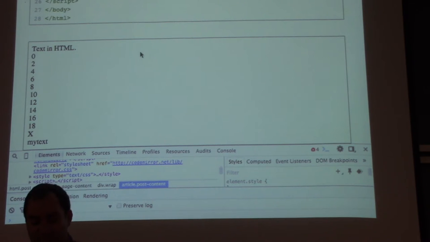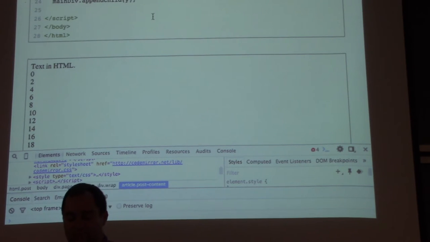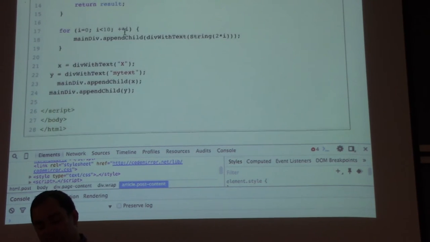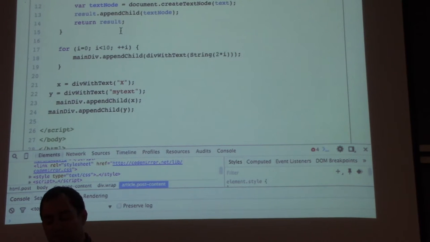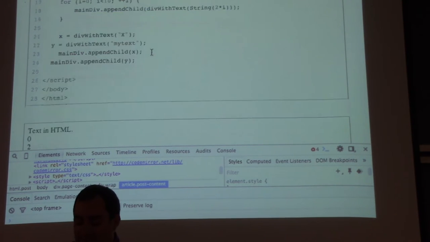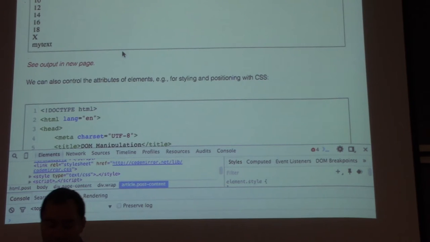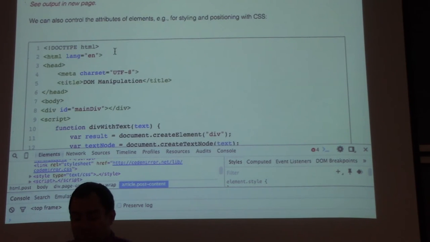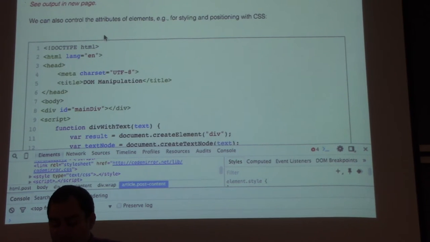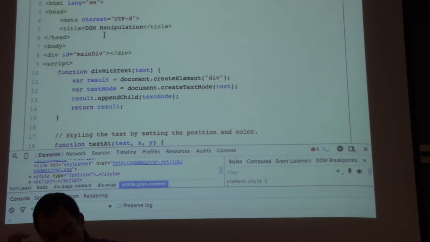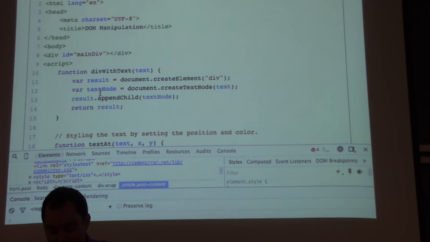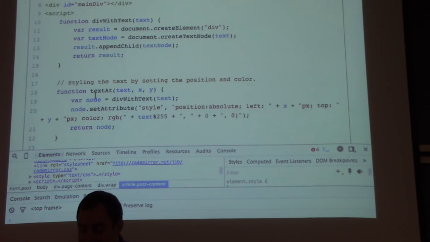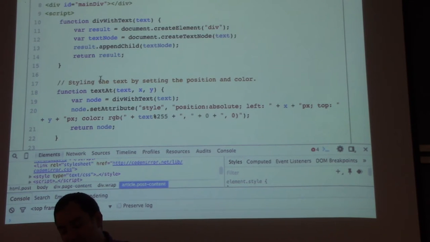This is pretty simple. You can use the control structures that we learned about last time in combination with these methods that we talked about just now, to create websites dynamically. Of course, we can also control the attributes of elements, for example, for styling and positioning with CSS. So here we have again this divWithText function that does exactly the same thing as in the previous example. And then we style the text by setting a position and a color here.